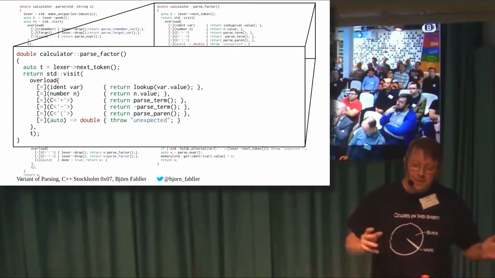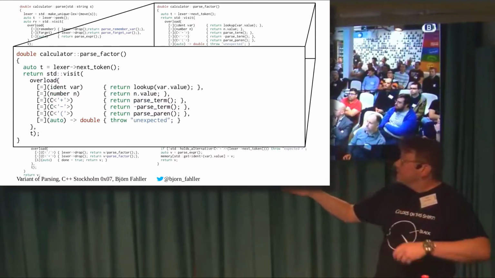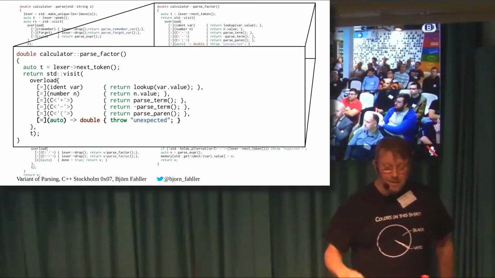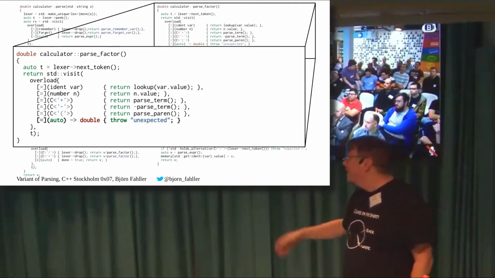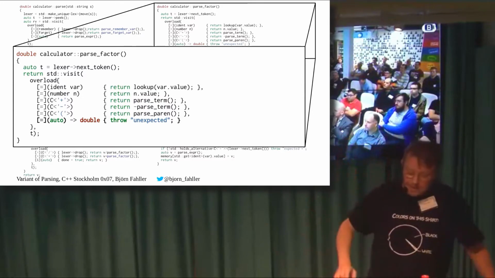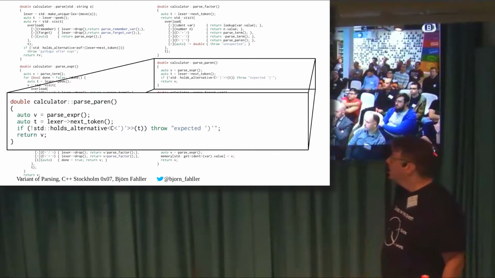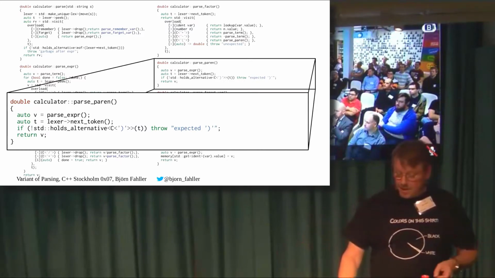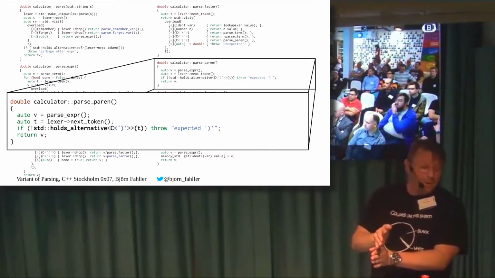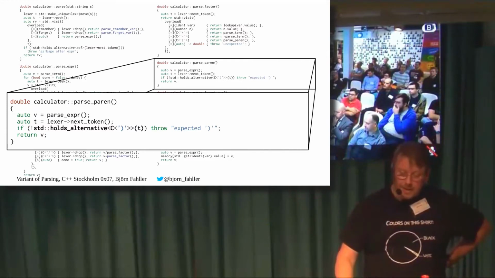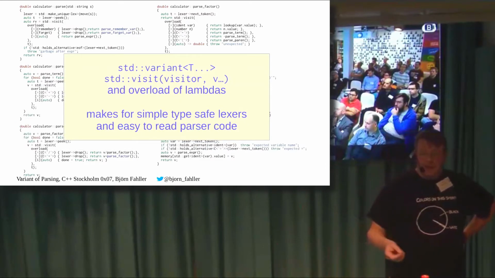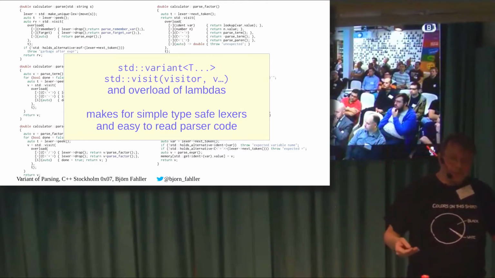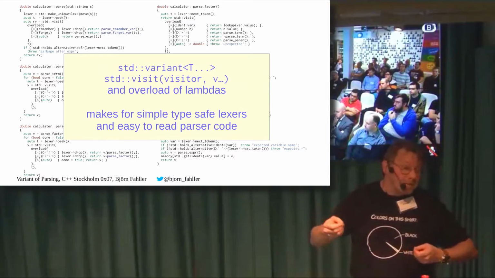So let's look at the parse factor function. We get the next token, then visit: what to do with an identifier, look it up; with a number, return the value, et cetera. And for things we don't like, throw an exception. Okay, I don't really endorse throwing string literals, but hey, slideware. Another example, parse parenthesized expression, where we just continue with parsing what's left after the parenthesis and then check if this variant actually holds a closing parenthesis. If not, we're not happy. We, again, report an error. So I think that is cool. std::variant and std::visit and the overloading of lambdas make life really easy. The same example can be made for, say, a communications protocol, where you have different types for each message type or something.